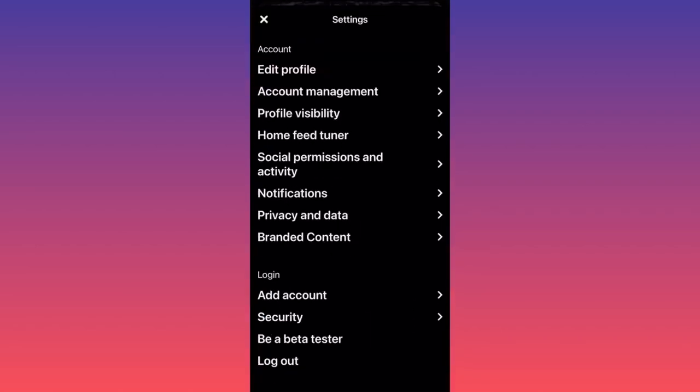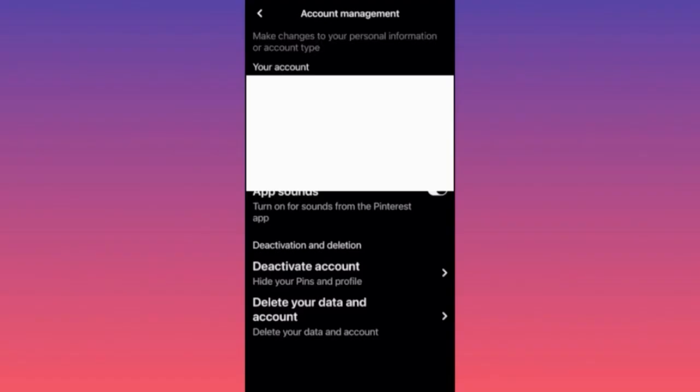After you are at the settings, you want to click on the second option, which is account management. When you're at the account management, the last two options that you will see over here will be simply deactivate account and delete your data and account. As you can see, they're both different and they're both gonna give you different information.